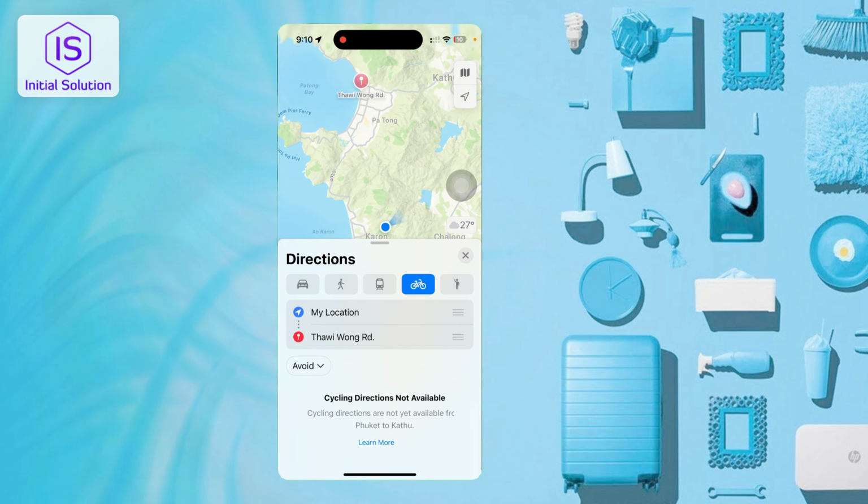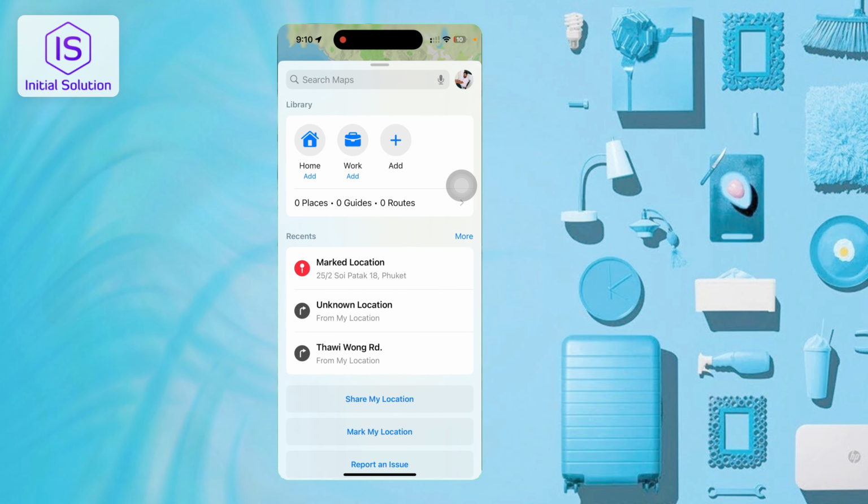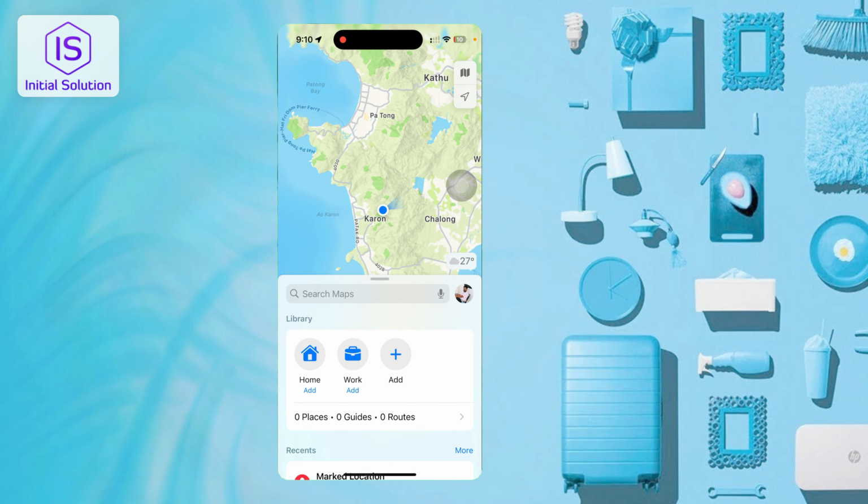All right. Also, I have many features. If you use Apple Maps, then you can understand many things. And if you have any problem, you can just ask me. Then I will try to reply as soon as possible.